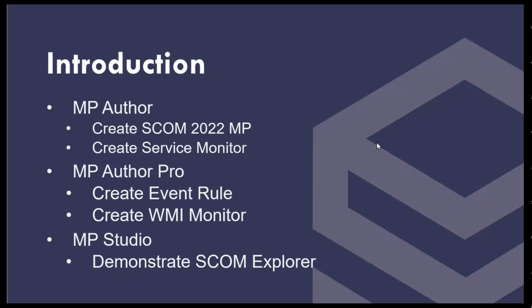Excellent. So in my demonstration, I'm going to use MP Author, Author Pro, and Studio just to show the interoperability. In Author, I'm just going to create an MP for SCOM 2022. I'll create a service monitor. Some of you will have seen that before. Some of you won't.